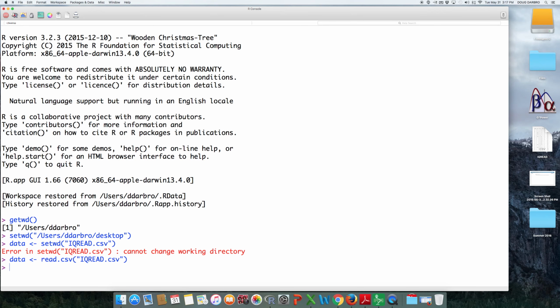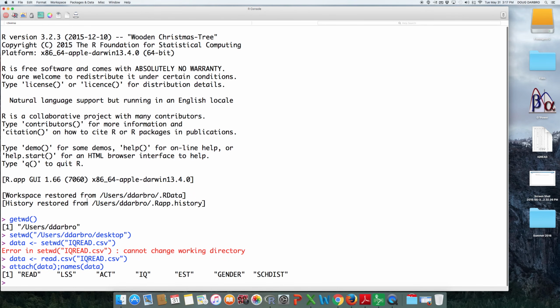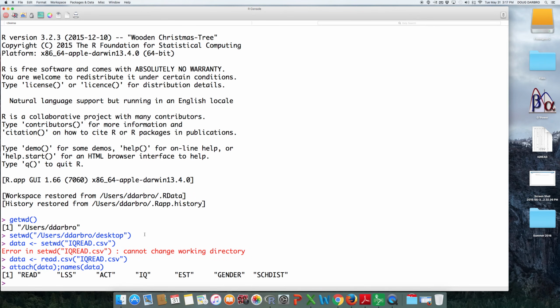Okay, so data, read.csv, IQ read.csv, we've read it on our desktop and we've imported it as data. Now what I have to do now is attach the data, and I always like to see the variable names of the data. And I can see that I have read, LSS, just like I did before.